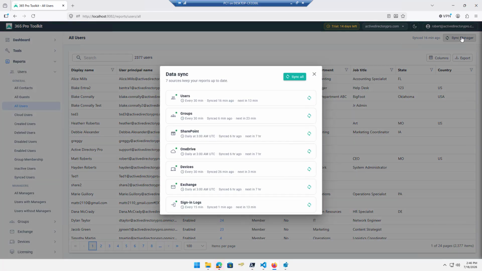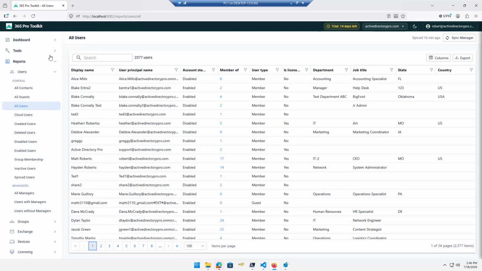And you can see that here in the sync manager, the sync schedule, how often things sync. And then when you're on a report page, it'll show you when it was last synced. But all reports load super fast.